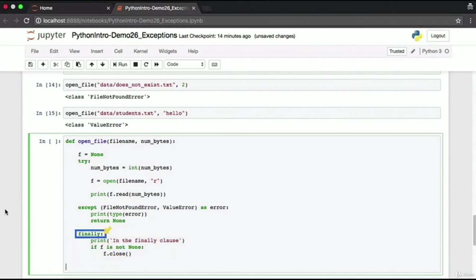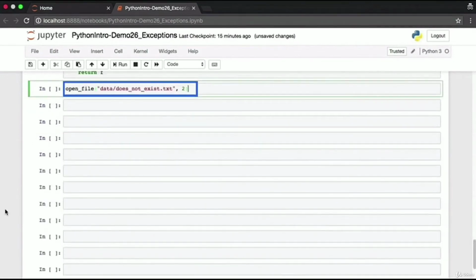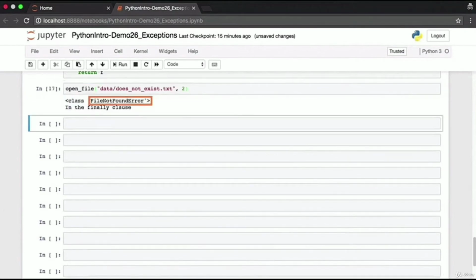The finally block contains the keyword finally, the colon, and then the code you want executed. Here we are printing out in the finally clause. And if f is not None, that is, if the file handle is valid, we want to close the file. We first try opening a file that does not exist. This will throw a file not found error, but we still execute the code in the finally clause.